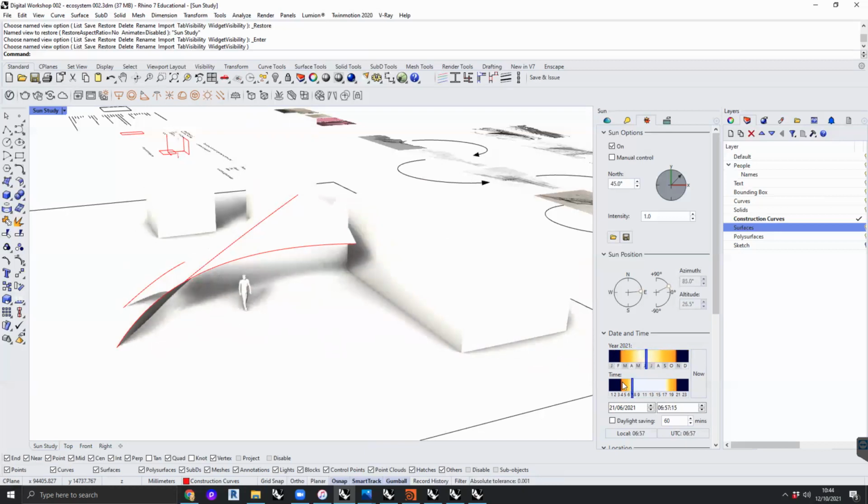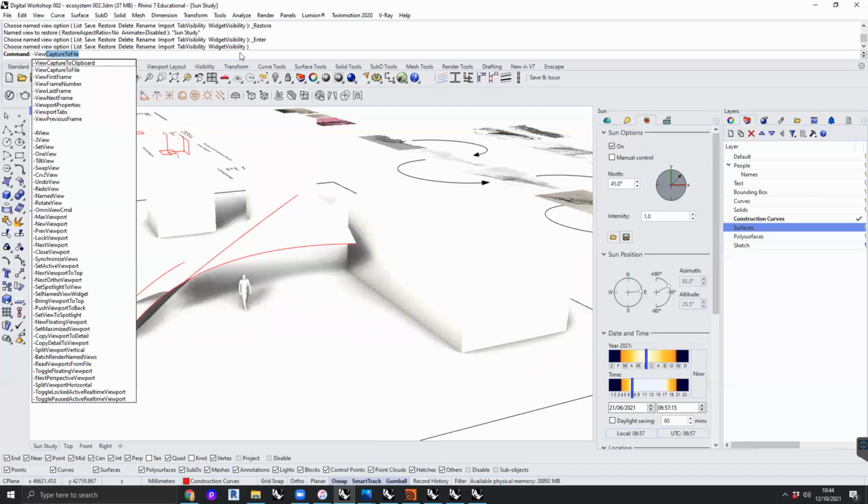And I'm going to type hyphen. Whoa, what's going on here? Hyphen view capture to file. And the reason I've typed hyphen view capture to file is because I want Rhino to give me a whole load of options after my view capture to file.